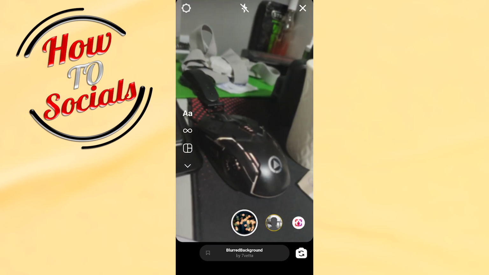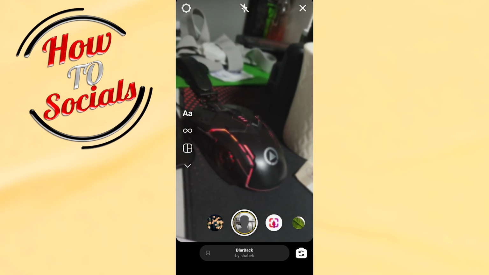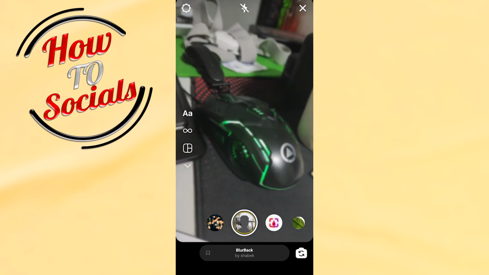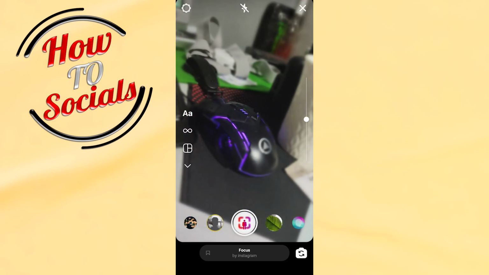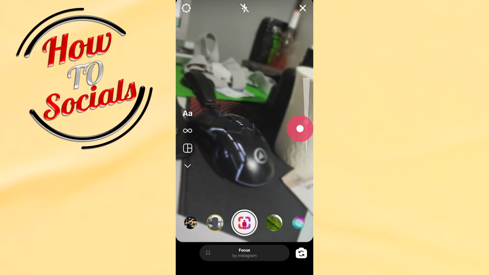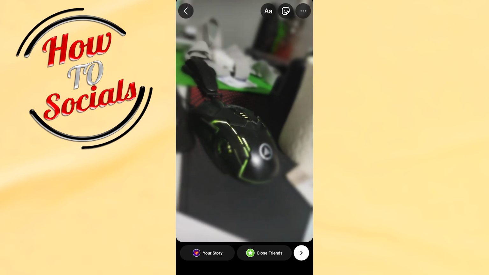As you can see, you have many options. You can blur it with all, and as you can see right there, I have more options by blurring this side, and just tapping on it. And now guys, as you can see, we have a blurred background on our Instagram story.